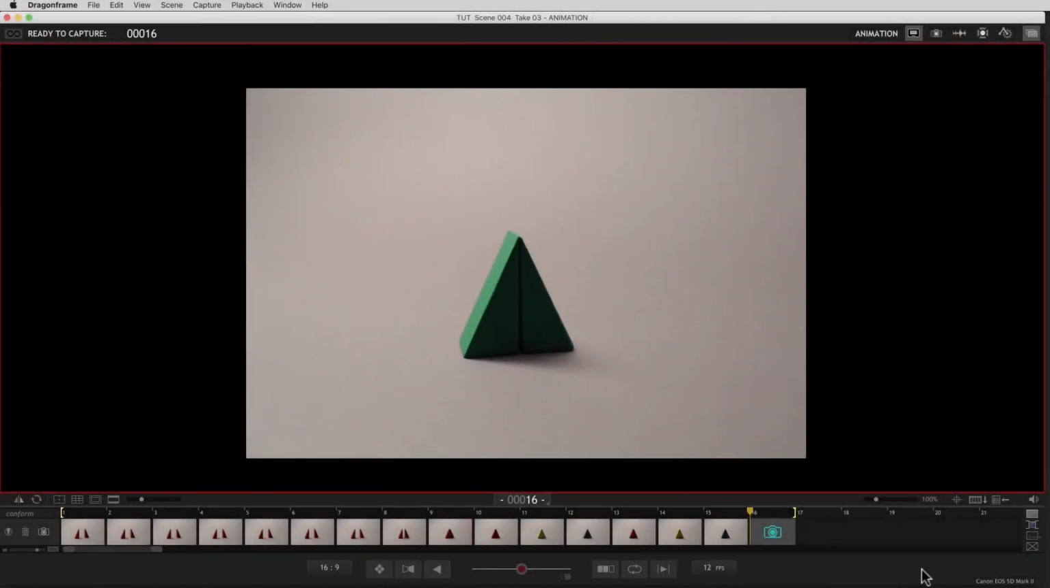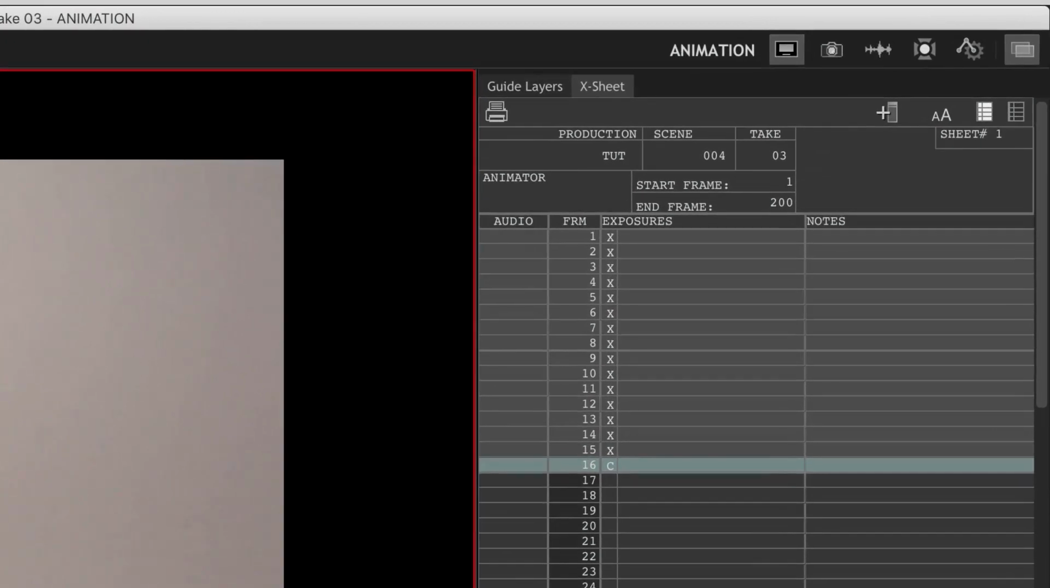Another great feature of the animation workspace is the docked X sheet, and you can get to it by clicking on this icon here. In the X sheet, you can see frames that you've shot. Like here, I've shot these 15 frames and the camera's parked on frame 16, and they're represented by these X's in the exposure column. You can also see audio if you have audio loaded, and you can put in notes. It's a great way to see a spreadsheet style version of what you're shooting.